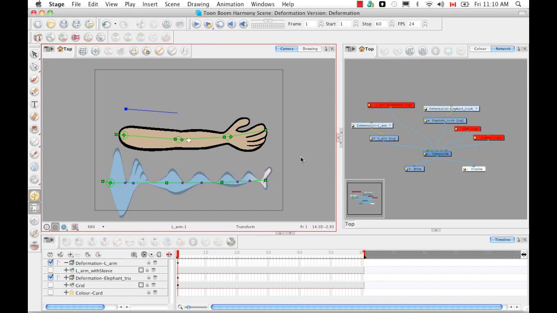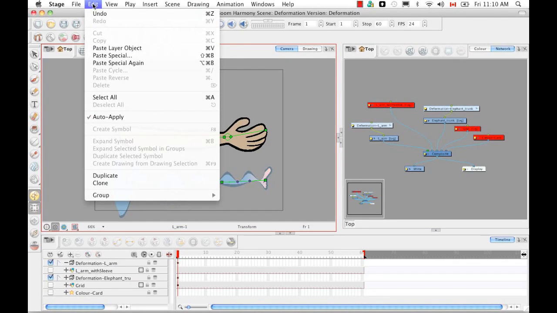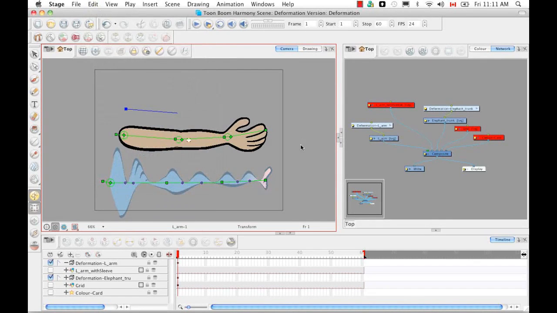Another way of selecting all is by going to Edit, Select All, just in case you weren't aware, and of course the keyboard shortcut is listed there. So if you just want to see the controls for one group and hide all the others, because right now they're all being seen, you can once again select that group and then go to the button Show Selected Deformers and Hide All Others. So now it's hidden the elephant but kept all the deformers for the arm.